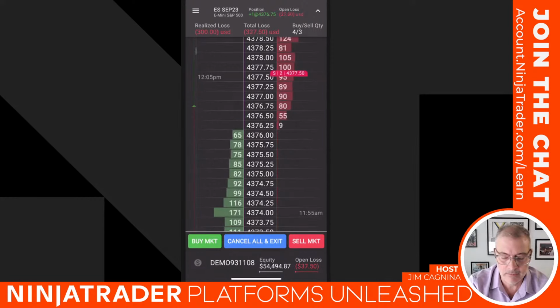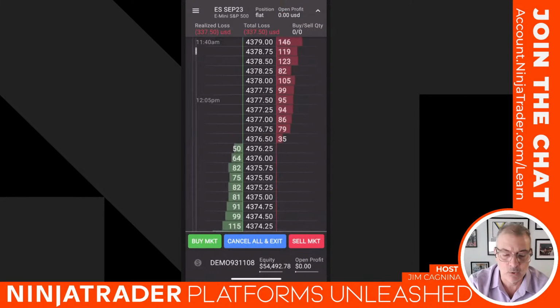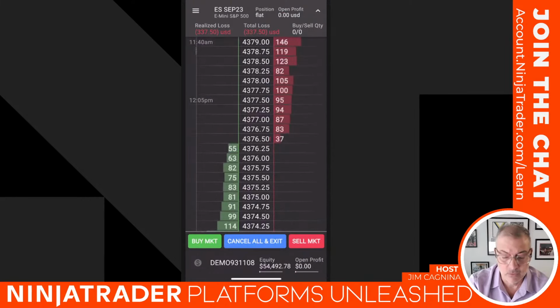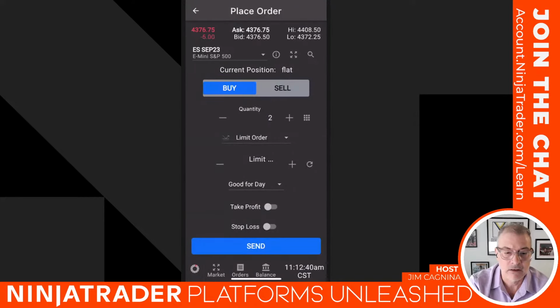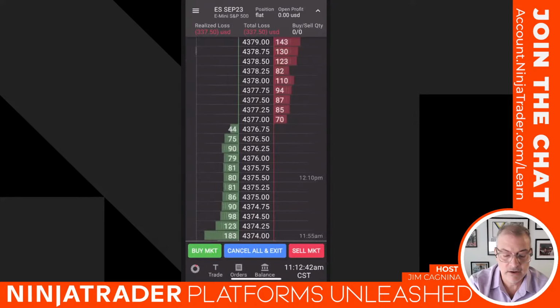Cancel all and exit. I'm going to click on that. It's going to flatten my position and cancel all of my working orders. Now, you can go back to the trade ticket, or you could stay here. By going back to the trade ticket, you click at the lower bottom again, hit that trade button. So that's a toggle. Hit the market button to see the trading ladder.